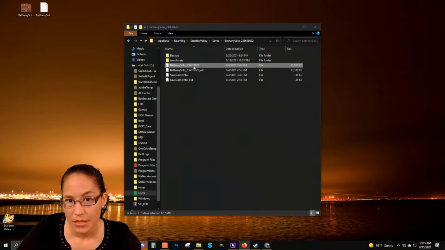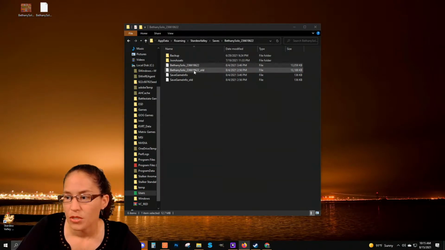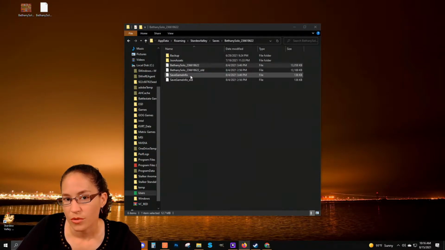Now I'm using a PC. If you have a Mac or you're running Linux, you're going to have a save folder in a different location. So if you're on a Mac, it will be in users, your username, .config, Stardew Valley, and then saves. If you are using Linux, it will be .config, Stardew Valley, saves. I will link a document in the description with those save folder locations in case you need to refer to it.